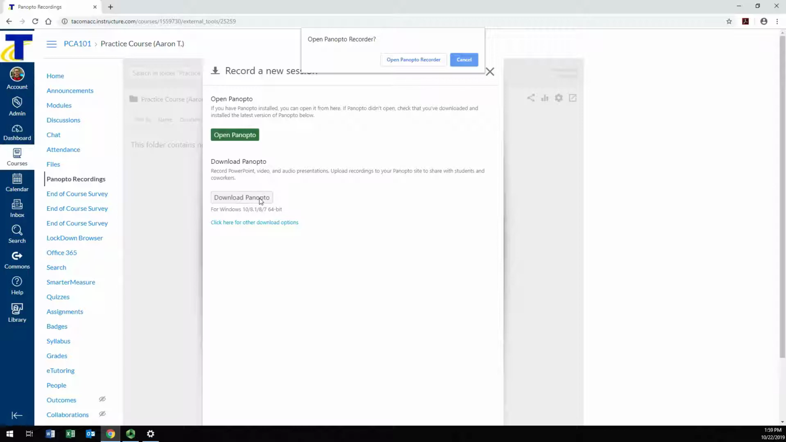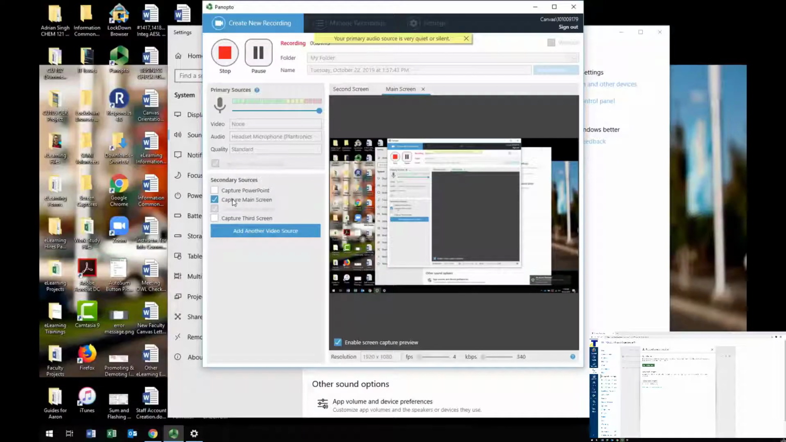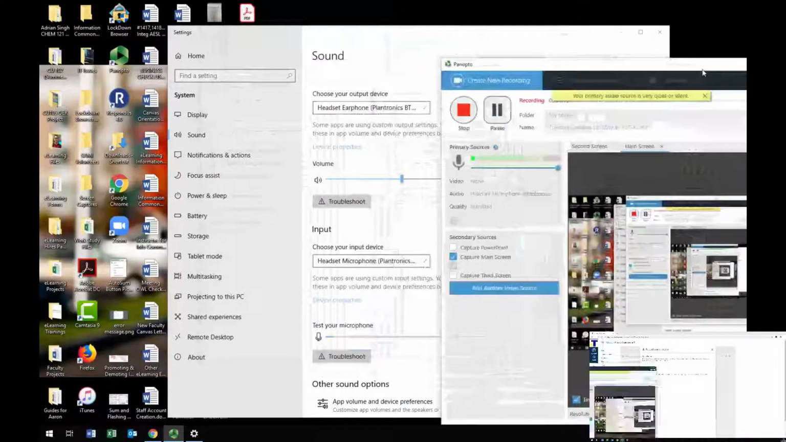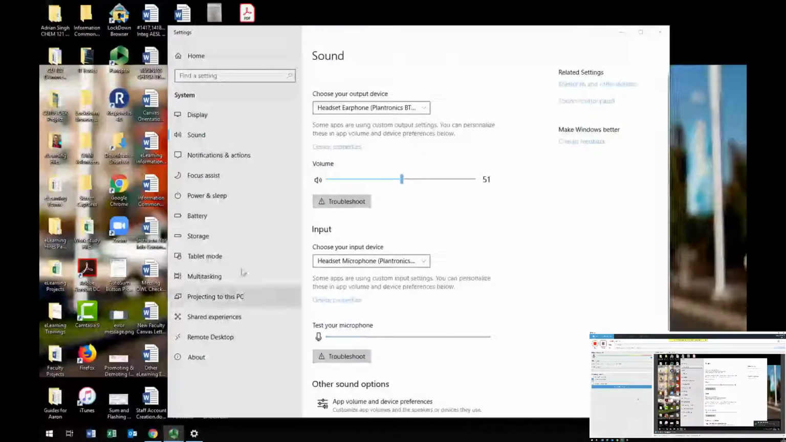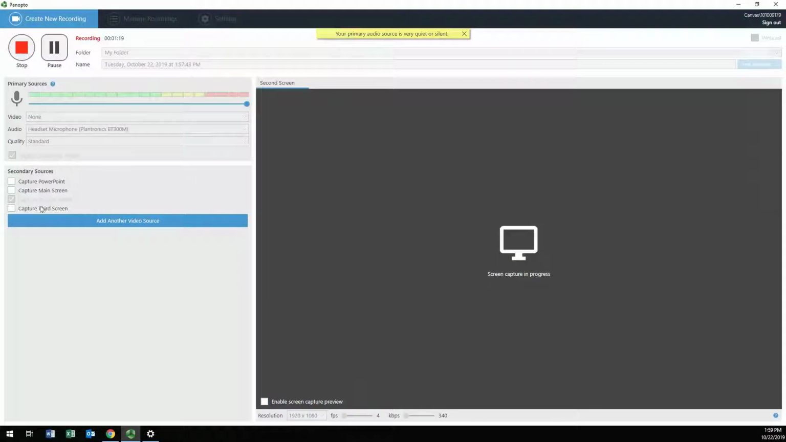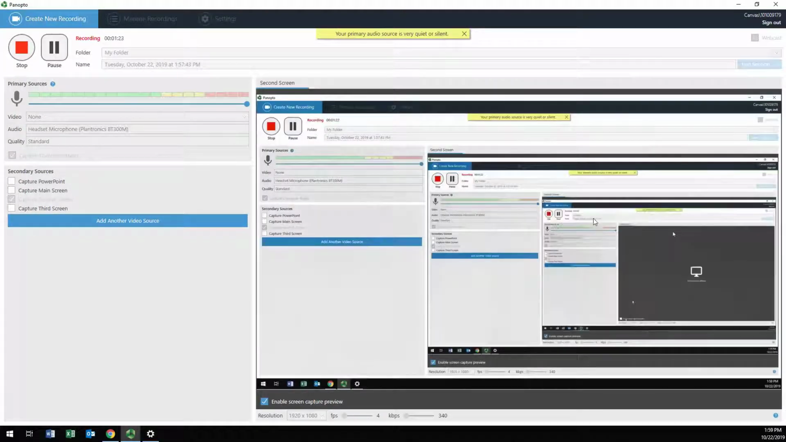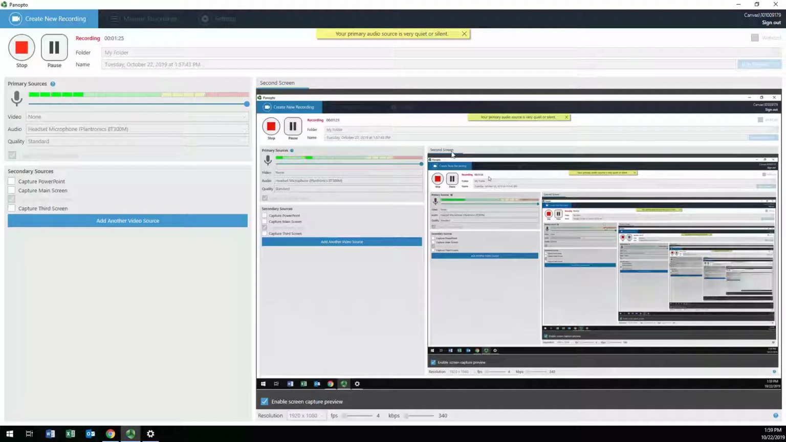You have the option to download Panopto if it already hasn't been installed on your computer, or you can just click open if it's already installed. From there, the screen will pop up.